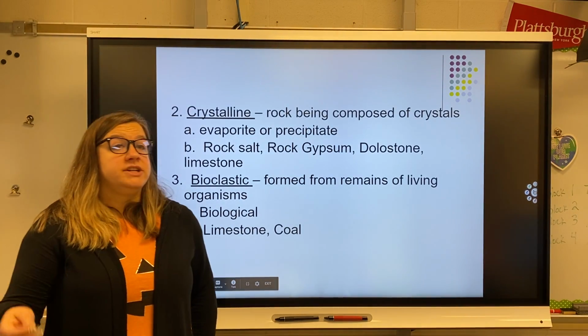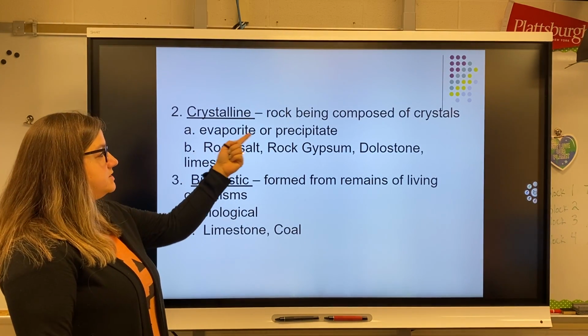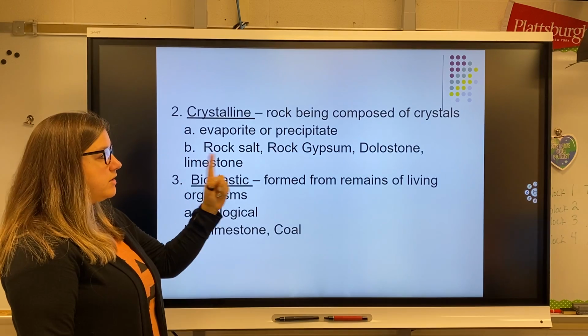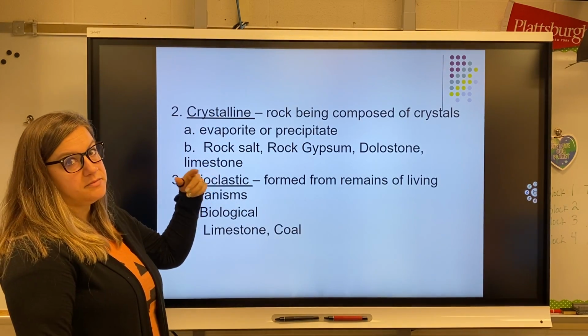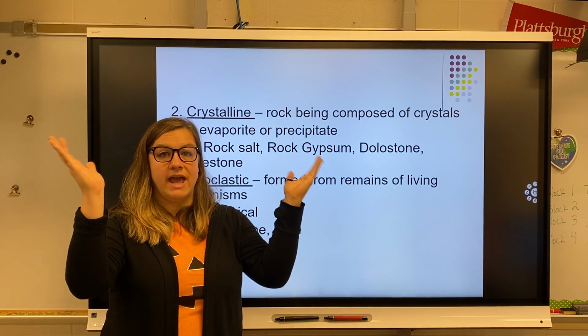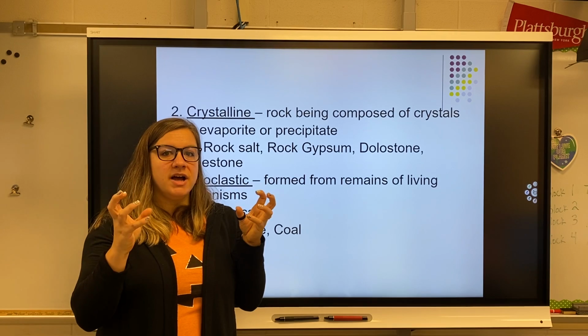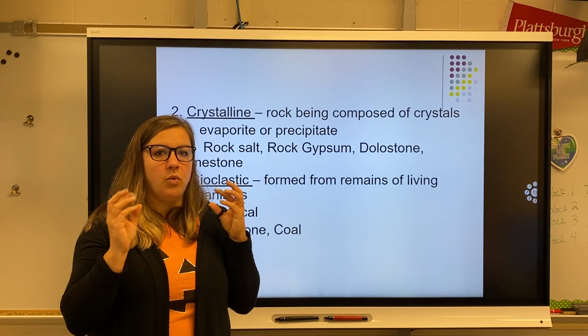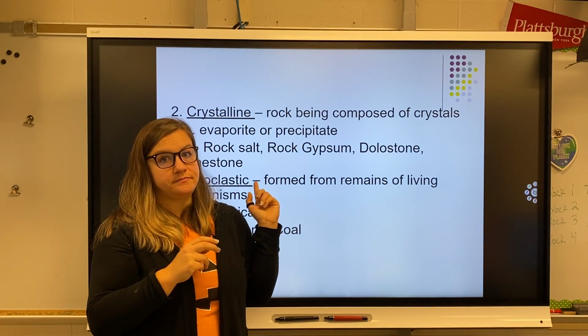So if something is crystalline, it's composed of crystals. So you have evaporites or precipitates. Rock salt, rock gypsum, dolostone, and limestone are all crystalline. They're made from the water either evaporating away and leaving behind something, or the fact that there's so much of those minerals in the water that they start sticking together and they make a precipitate.